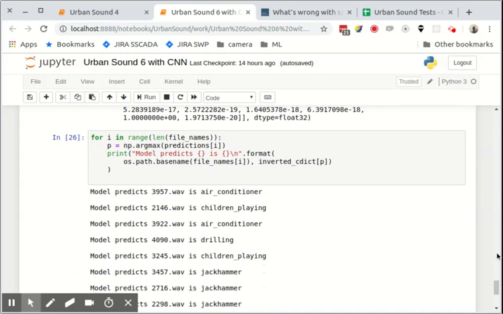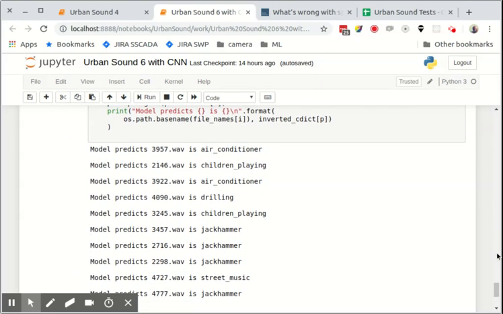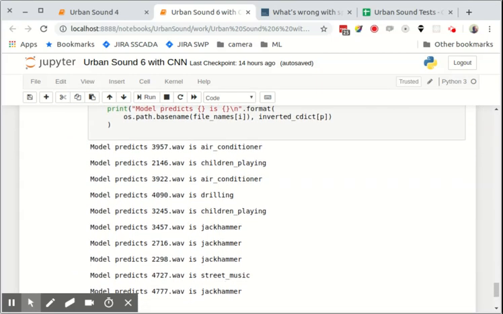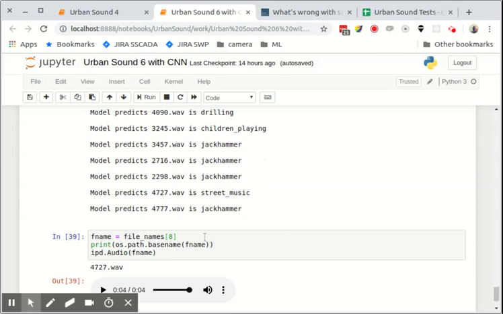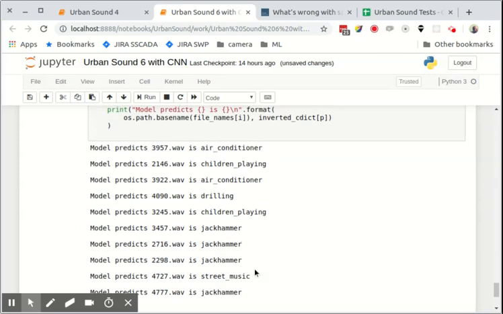I did my predictions, and here's what I've got. My model predicts for these 10 files, the first 10 files, that could have been any of them in the set, what the model believes each one is. So 3957, it thinks it's an air conditioner. Let's listen to it. 3957, that's correct.